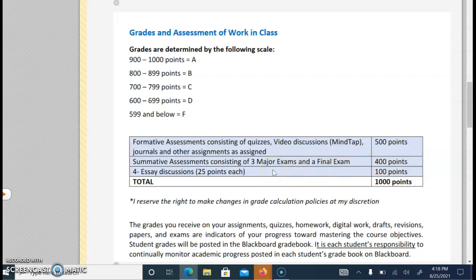There's going to be 4 essay-type discussions where I expect you to write them out and use proper grammar and all that kind of stuff. We'll have some good discussions that we can all share in and respond to each other. Those are 25 points each, so a total of 100 points.